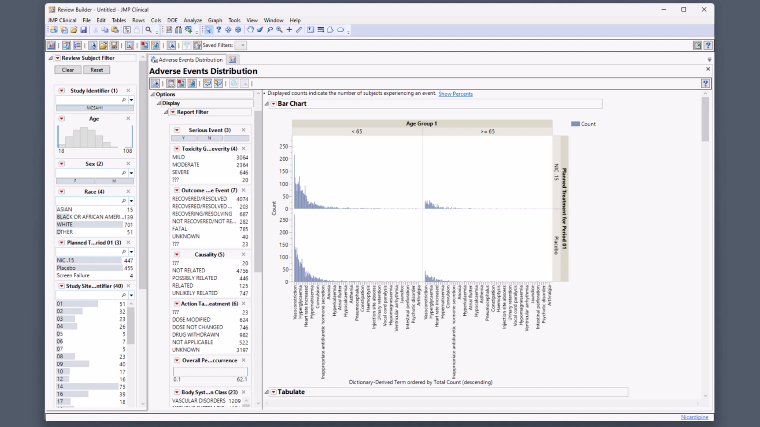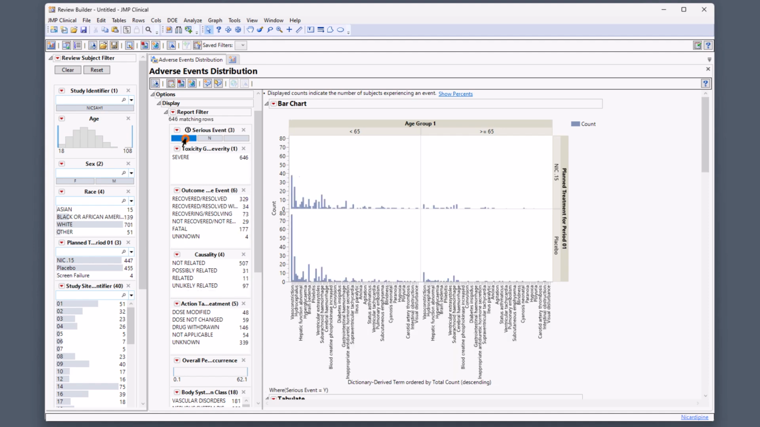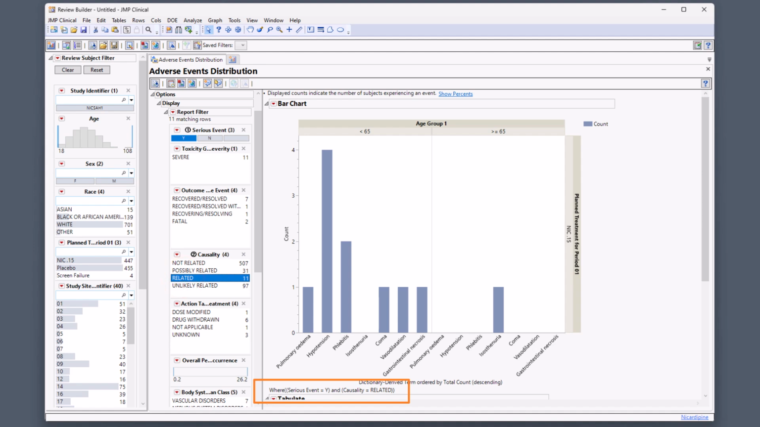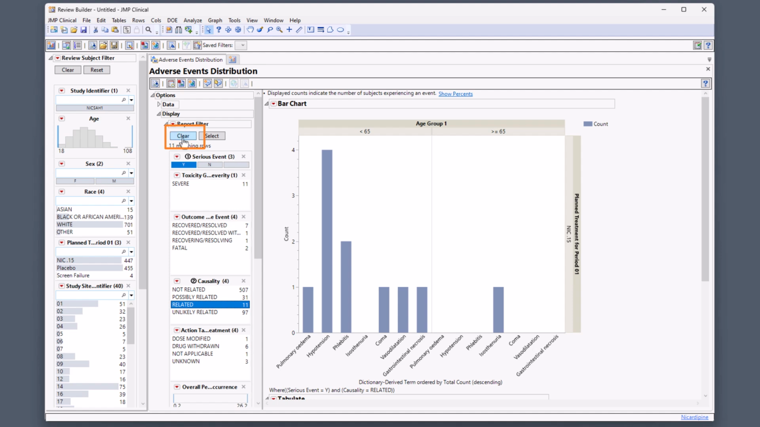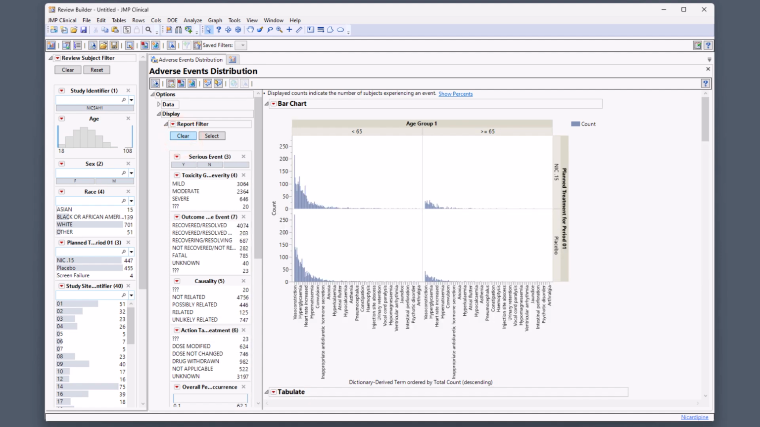For example, you might be interested in adverse events that were serious and related to the study. You can add filters to the report using the And button at the bottom, and you can clear selections using the Clear button at the top. This report is essential for understanding adverse event profiles in clinical trials.